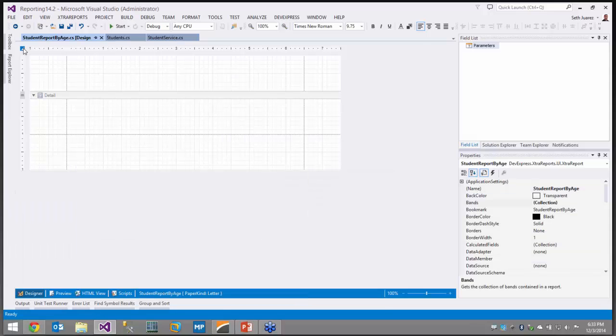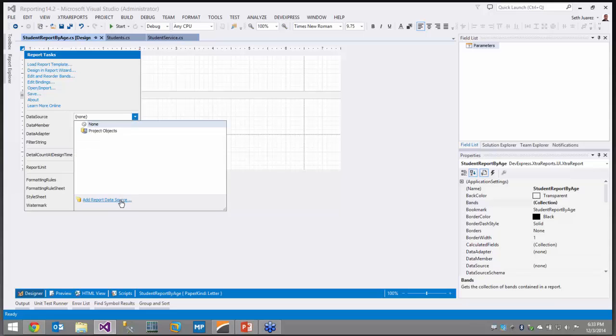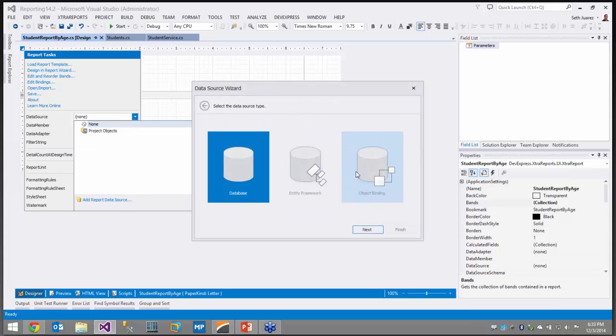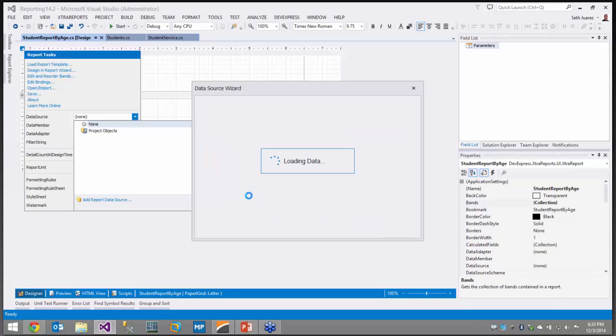All right, Julian. Okay, well, it looks like it caught up. So I'll go to the add report data source, and now I'm going to choose object binding and hit next. And while it's loading data, are there any questions, Julian, that I can answer?